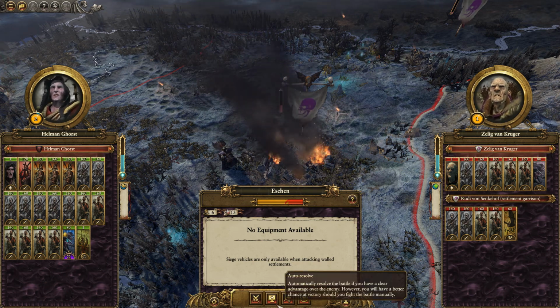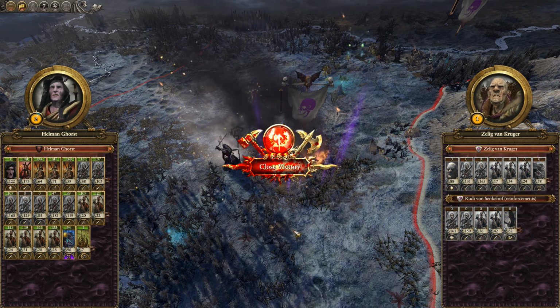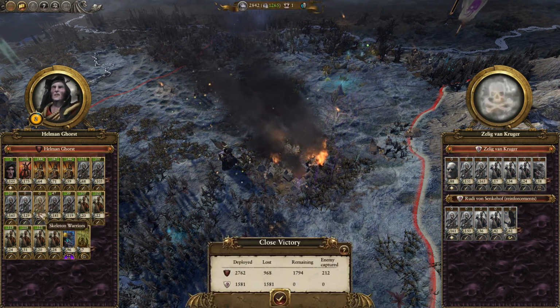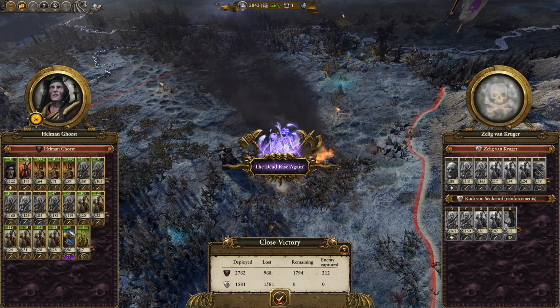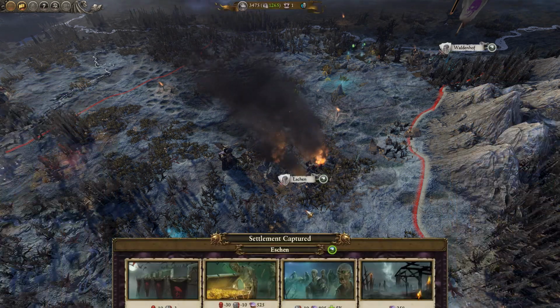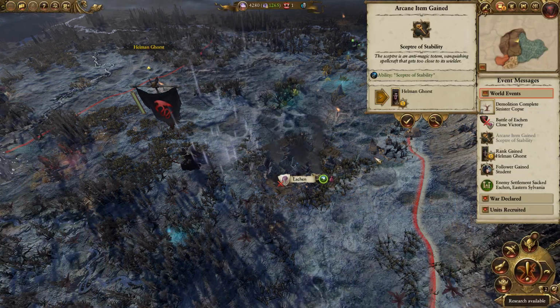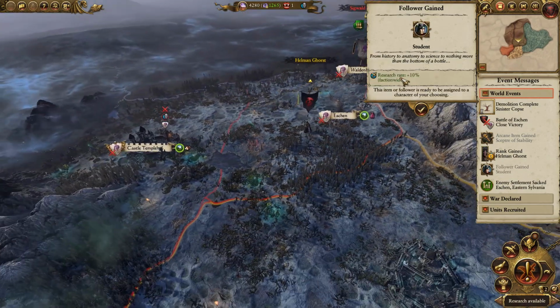So normally I'd fight this manually, but I'll just auto resolve it and keep it simple. The dead rose again. Very good. Sack. And there we go, we got one.